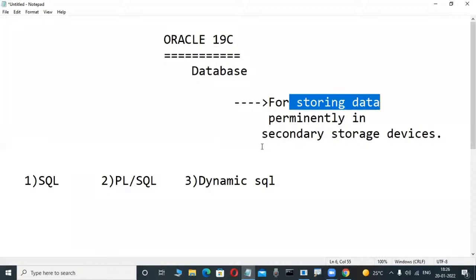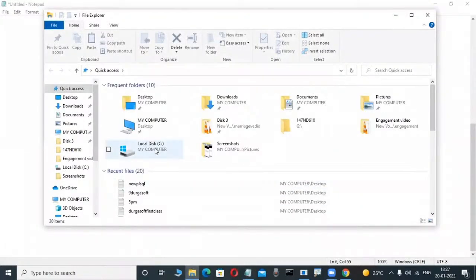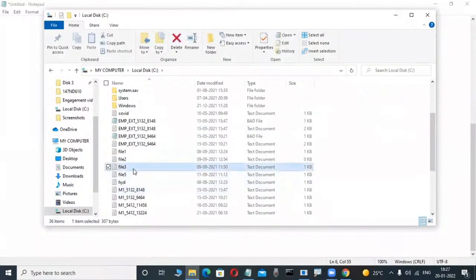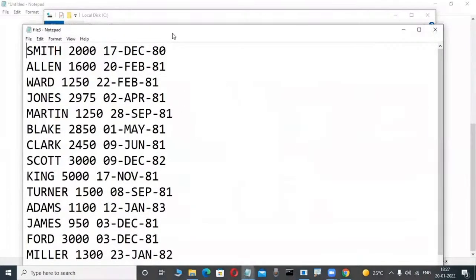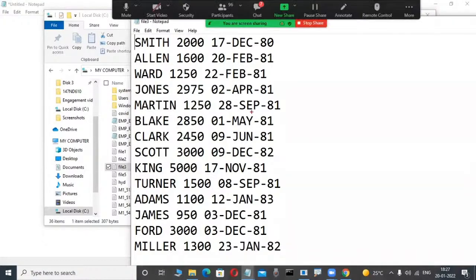Databases are not only about storing data, but also about efficient retrieval of data. For example, observe the screen. In the olden days, before 1960, data was stored in a file format like this. As we learn in history, a file also stores data permanently. Here we have employee details, and we want to know who joined before 1981.